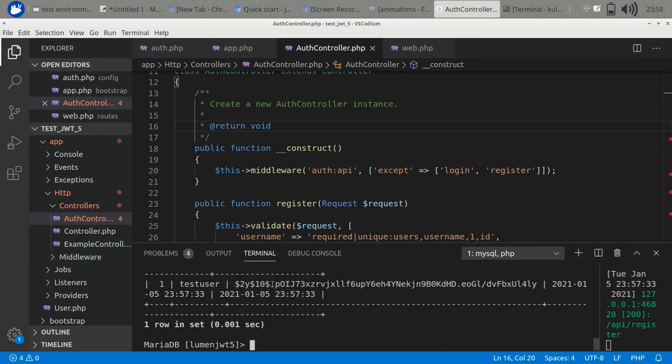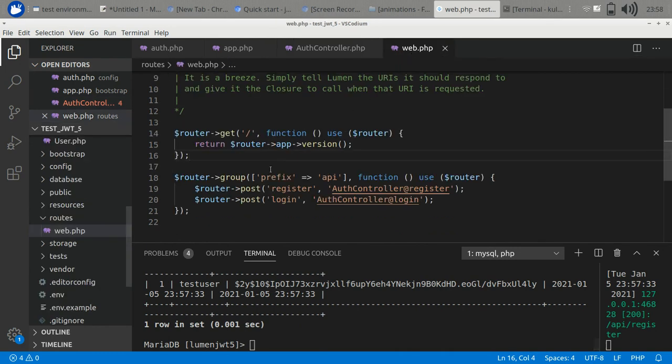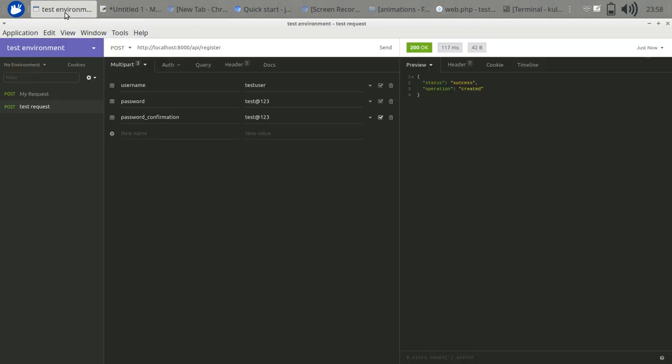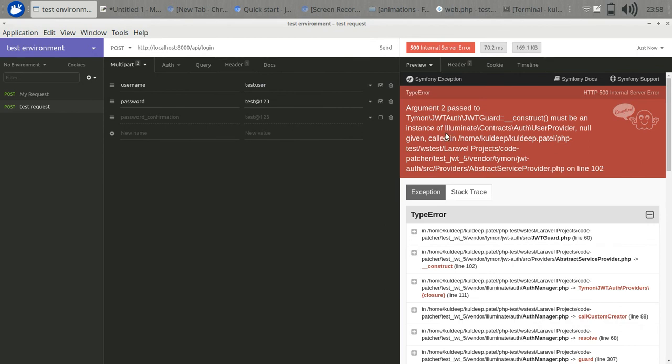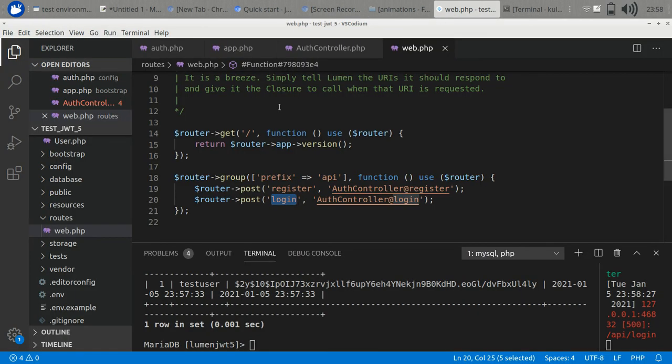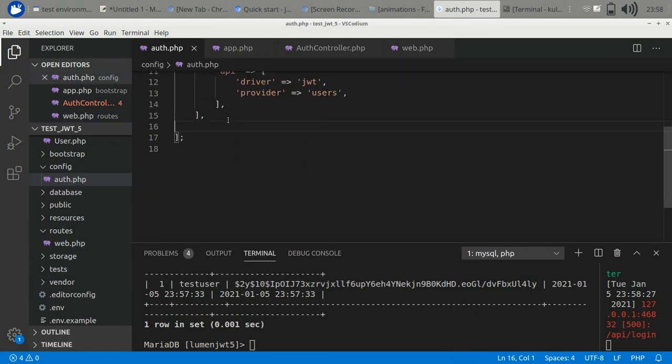Okay, and let's try out the other route, login. Okay, so let's check it out. To login, we don't need to send the password confirmation. We have to send only two fields, username and password. Okay, send. Oh, okay, we need the user provider also. So let's define it in our config, provider.